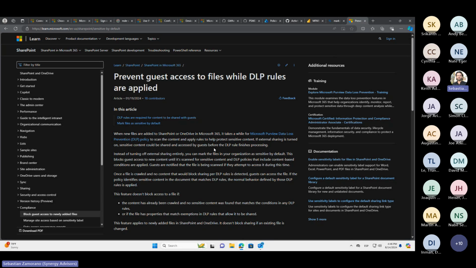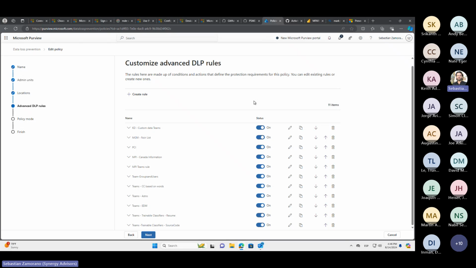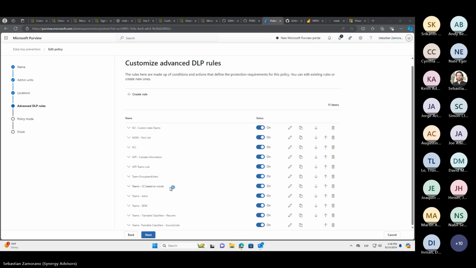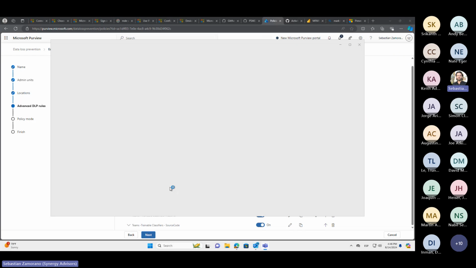And if we have a match, well, we will block the access or we will take another action. But to control and mitigate that gap related to the crawl process, that is the link that I shared on chat. That is very important to have in mind. And then we can have several different rules. And if I open Teams, we will see how the DLP rules work for Teams.